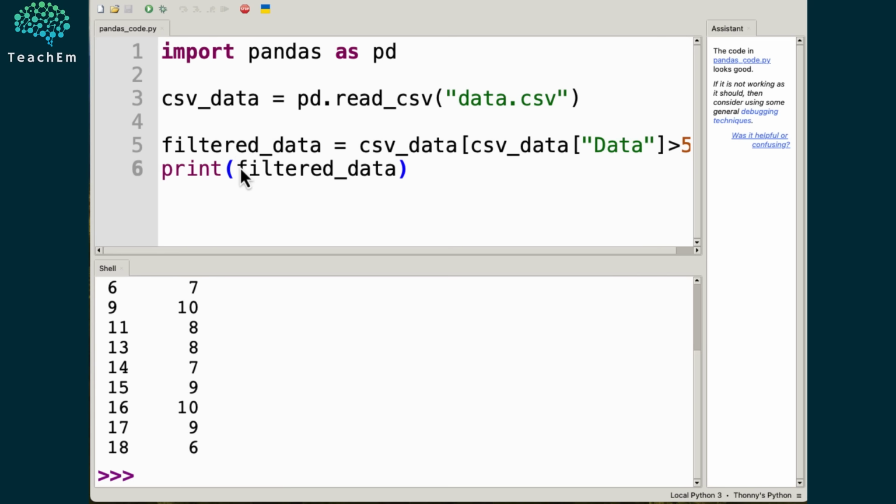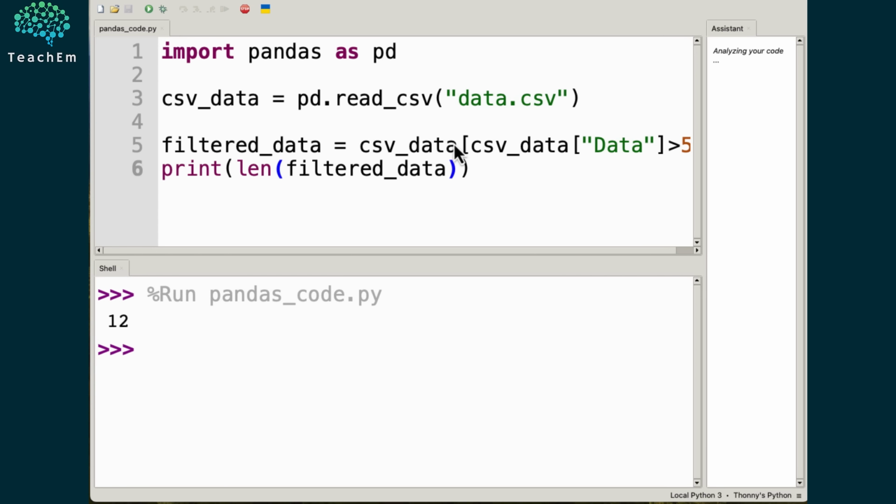If we want to know how many values there are, we can type the length, len. That gives us the length of the data. 12 values greater than 5.